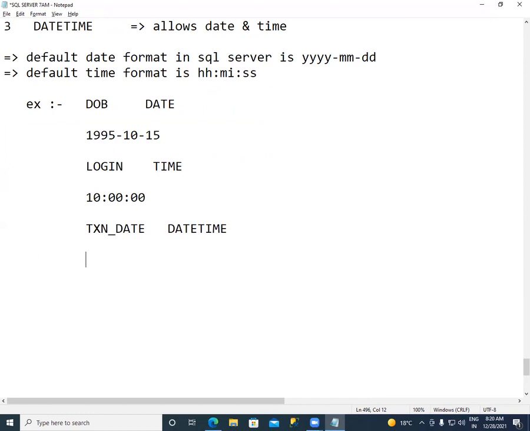Suppose a customer did the transaction today morning at 7 a.m. How is it recorded in the database? 2021, then 12, then 28, then morning 7 a.m., so 07 like this. This is how it is stored.